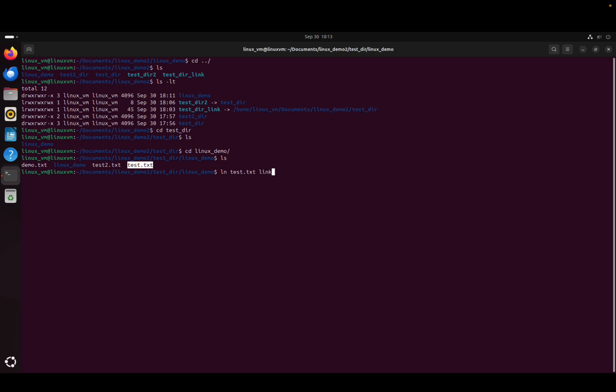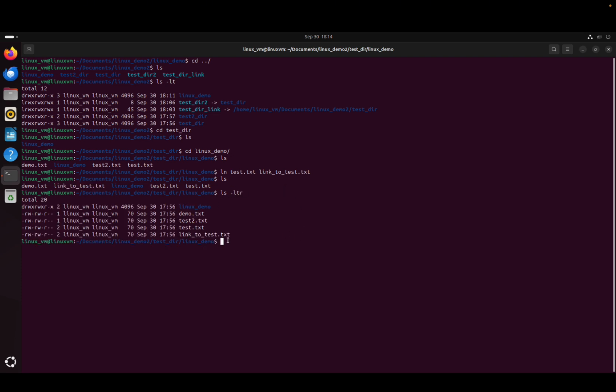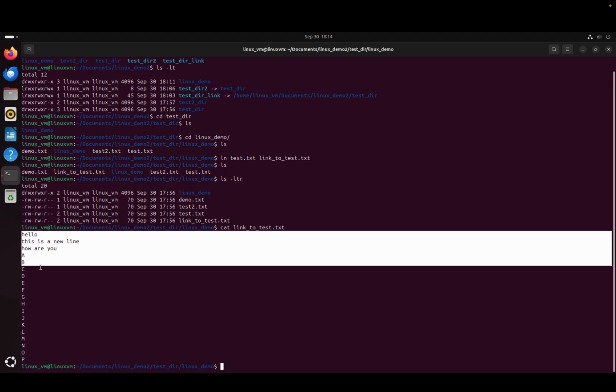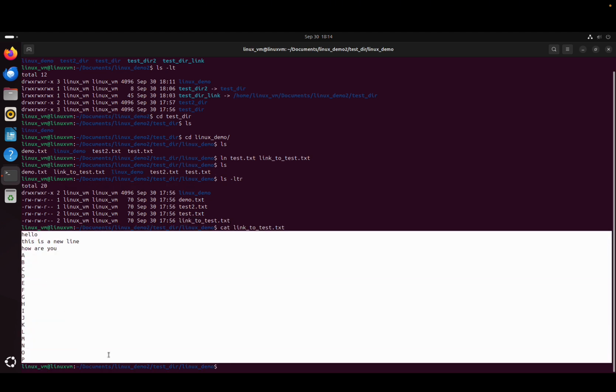So let me give link to test.txt, link to test.txt. Now let me click on it and you could see link to test.txt is created again. You could see link to test.txt is created, and we can display the contents of it. Copy and paste here. The contents of test.txt are also available over here.